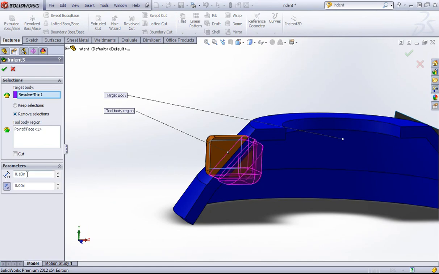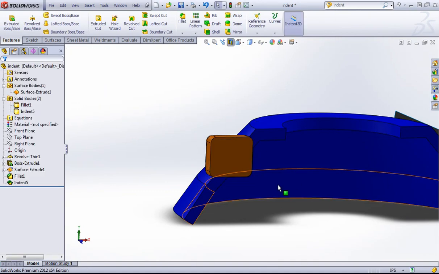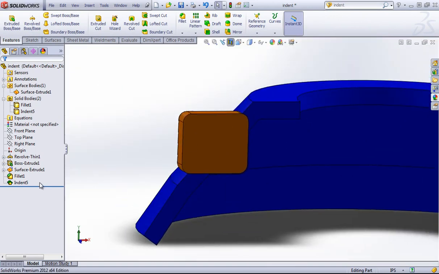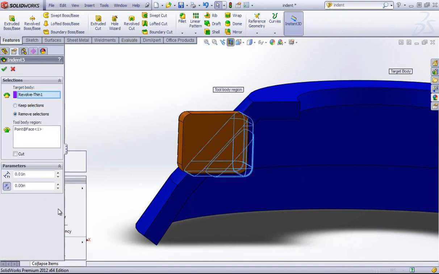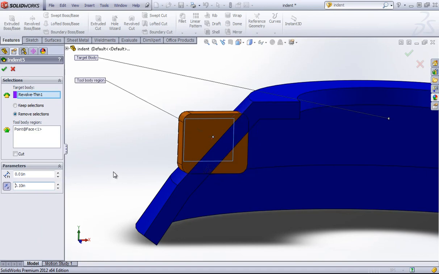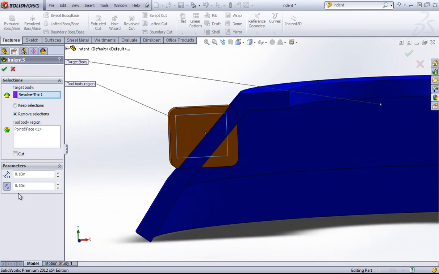You can also control the thickness of that indented region. Let's say we wanted this really thin. You can see that that thickness has now dropped to 0.1 inches. And you can also control the offset. By default this is set to 0, but if we wanted it to be slightly larger, we can create a slight offset here.